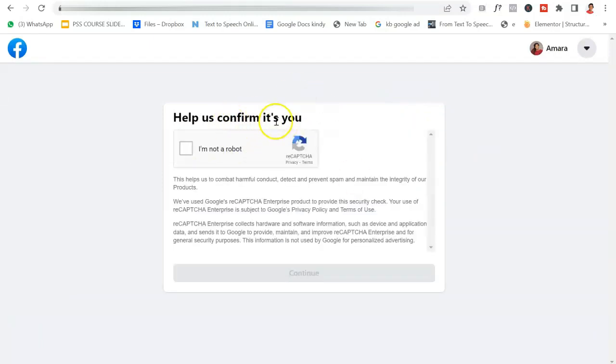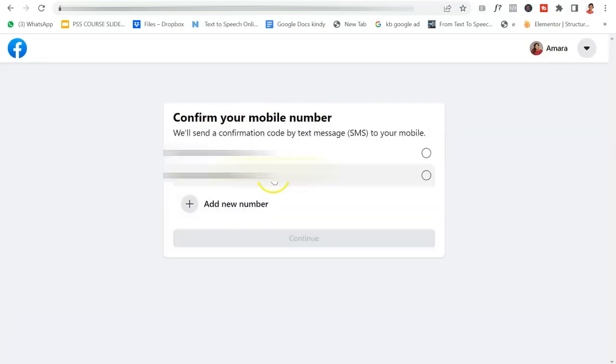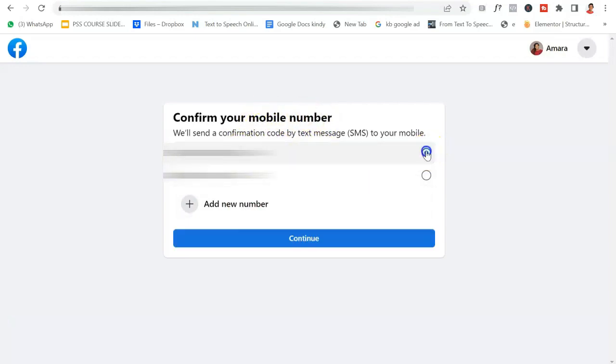So first it said, help us confirm it's you, that I'm not a robot. So I click on this, then click on continue. Then it's asking me to confirm my mobile number. So I'll click on my mobile number now so that they can actually send me a confirmation code. They're just trying to make sure that I'm the one that is initiating this, okay? So I click on continue.